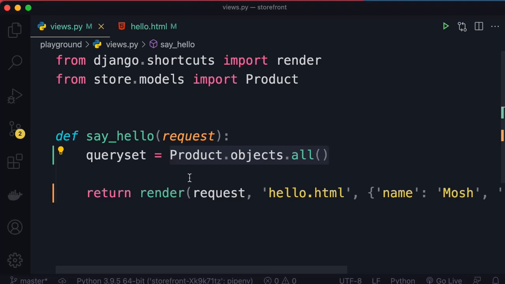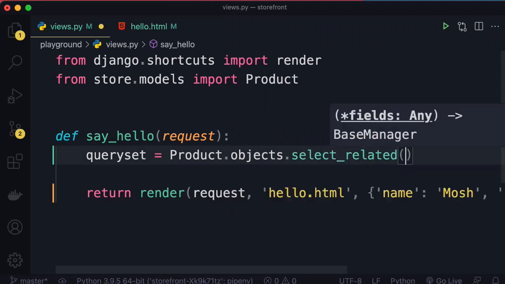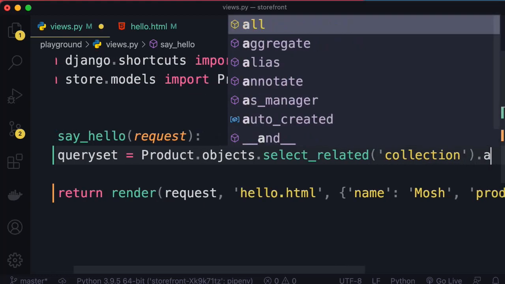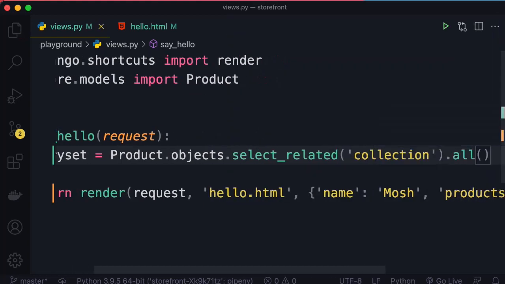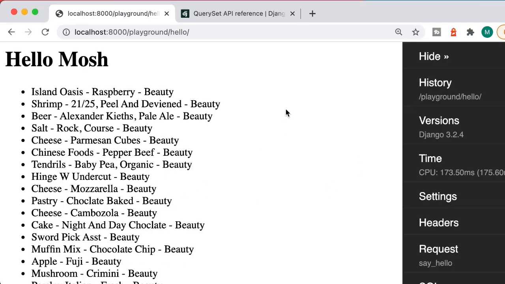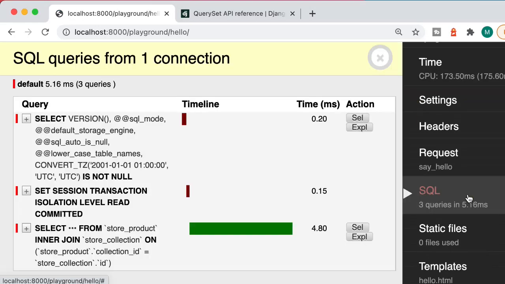So here we want to preload the products with their collection. To do that, before we call the all method, we call select related. And here we specify the field we want to preload. So that field is collection. Then we call the all method. Now, back to the browser, refresh. Our products loaded instantly.